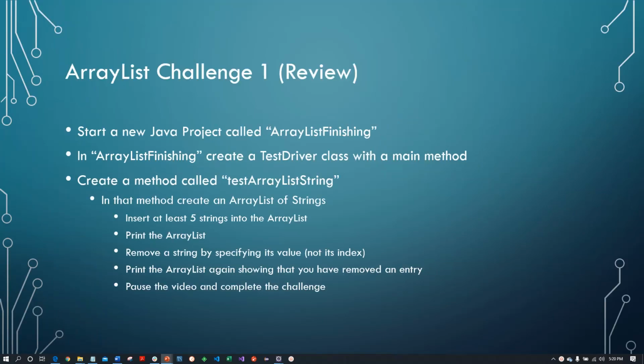This is mostly a review. Start a new Java project called ArrayList Finishing. In ArrayList Finishing, create a test driver class with a main method. Create a method called test_ArrayListString. In that method, create an ArrayList of strings. Insert at least 5 strings into the array list.